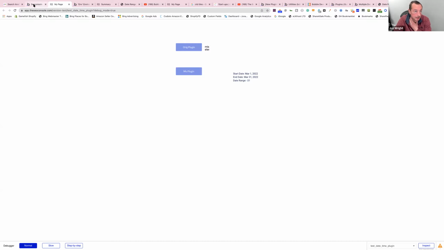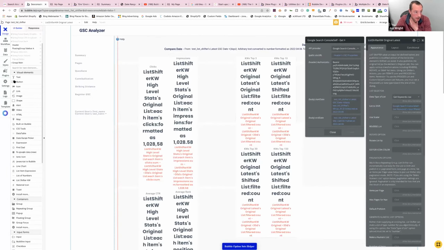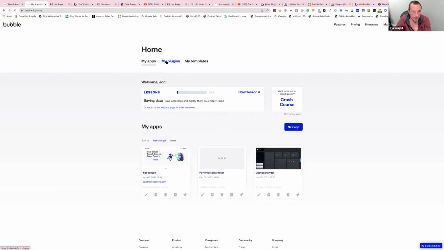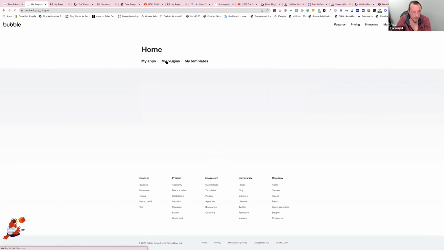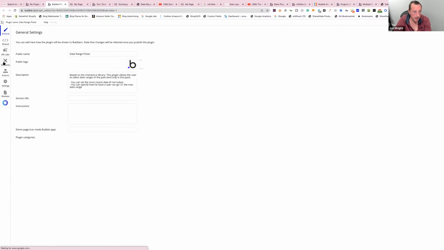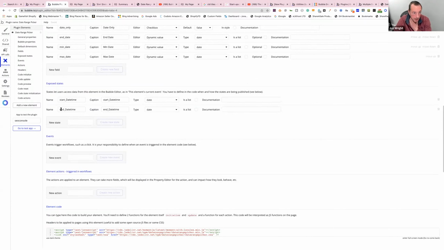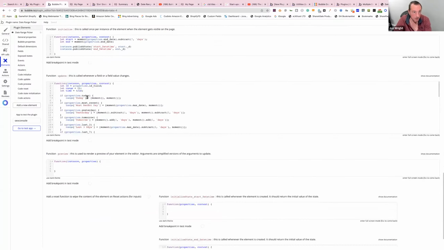And these states are automatically output. So let me show you just as a bit of context. So let me go to my plugins just so you can see. I don't know if you need to necessarily know this level of detail, but I'll show you anyway. If you go to the plugin, then you can see in the code that it outputs 2 states, start date time and end date time. And it automatically spits those out as a published state.